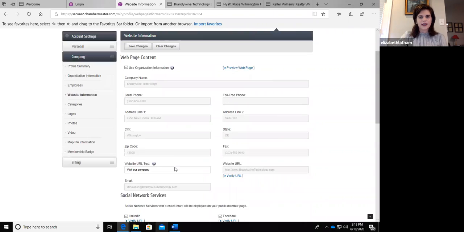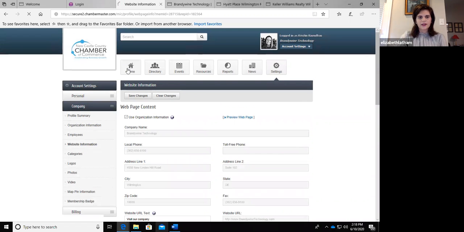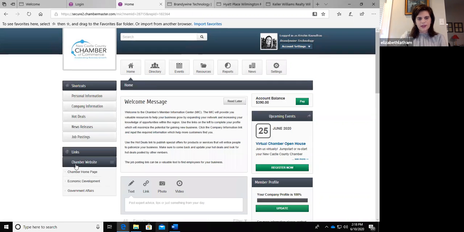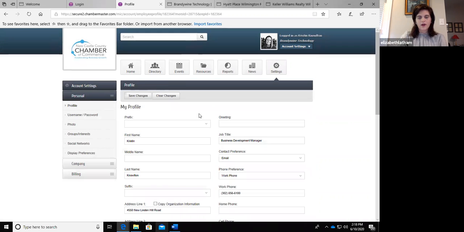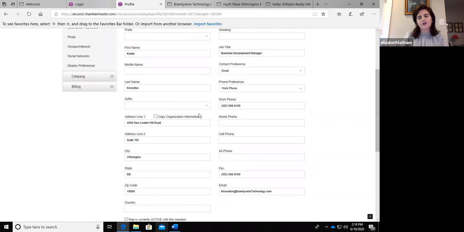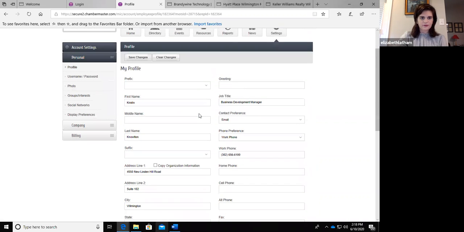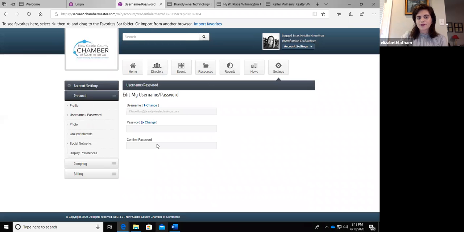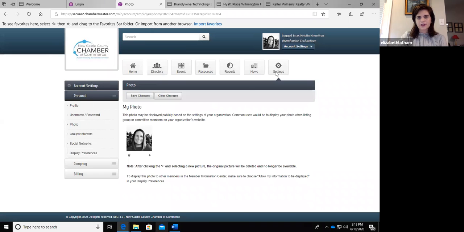Alrighty, we're just going to hit home again, and I'm going to take you through some of these side tabs. First is personal information. We kind of just saw this in the settings tab, just your basic information that's specific to your account with us. Going down to username and password, this is where you could change your password if you'd like. Photo. As you can see, Kirsten has uploaded a photo. I really, really like it when people do this. I think it adds a little bit more character, a little bit more personality to their account.